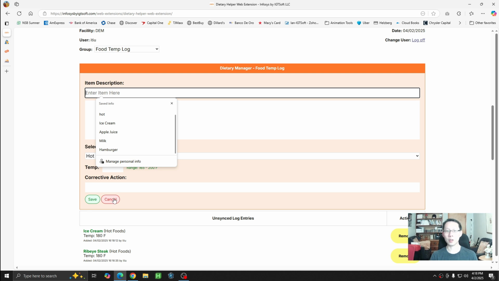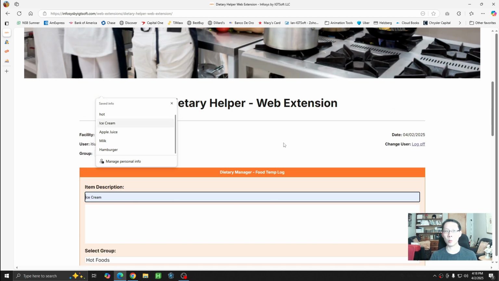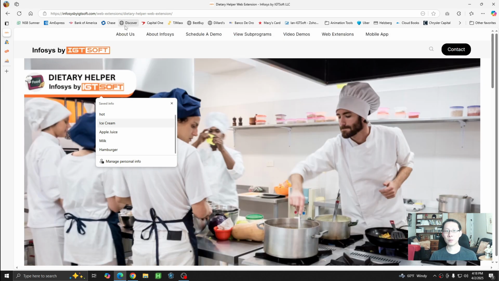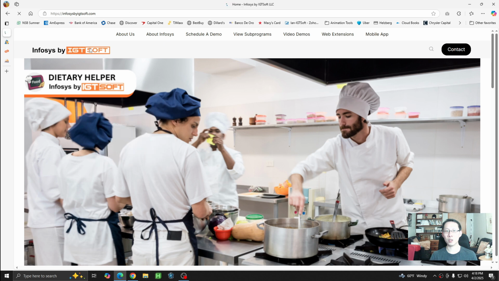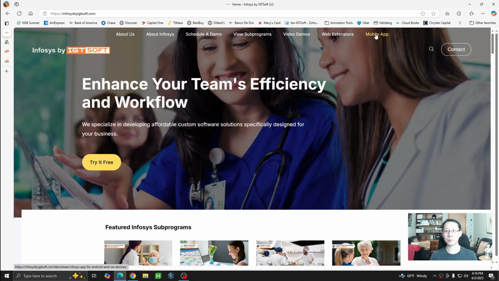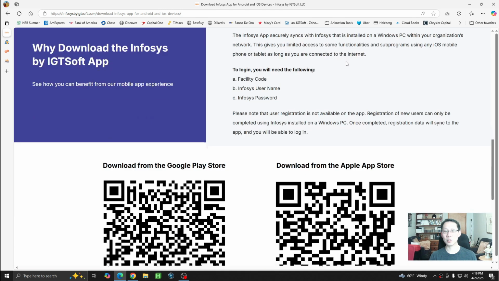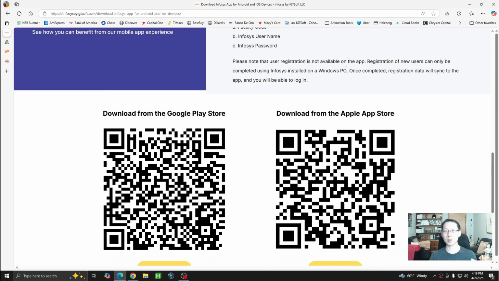And alternatively, if you want to use this on the mobile app, I'm gonna go back to my home page, and you can go to mobile app. The mobile app will actually give you some information about the app that I have for Infosys. So this works exactly the same as the web extension. The only thing is you can download this on your mobile device. You can put it on your iPad, tablet, or mobile phone.